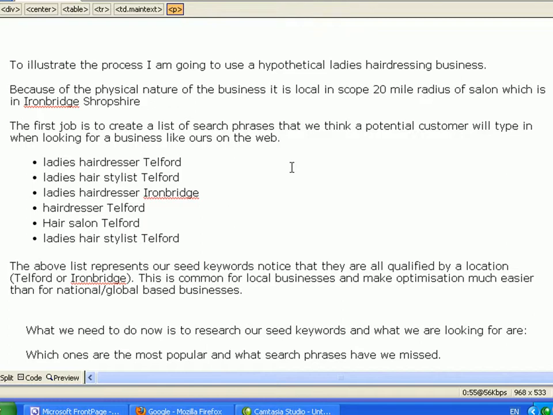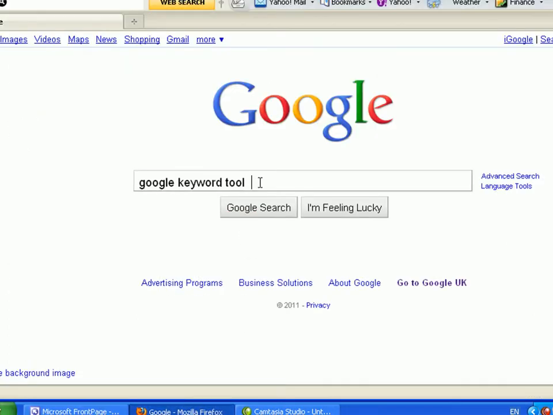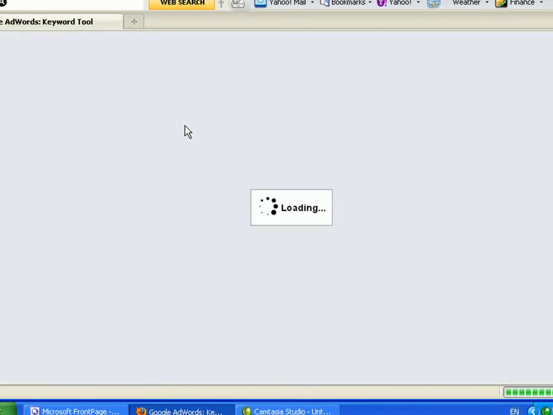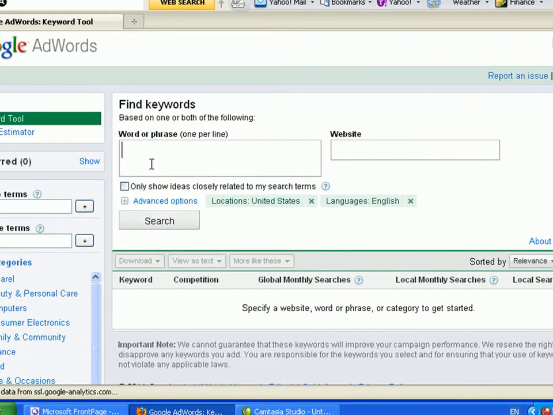But the first thing we're going to do is go over to Google and research using these seed keywords. What we're looking for is the Google keyword tool, and the URL is a bit strange, so the easiest way to find it is to do a Google search on it, and it should be the first one in the list there. We're going to go for the external tool, and then quite simply we enter our keywords in here.